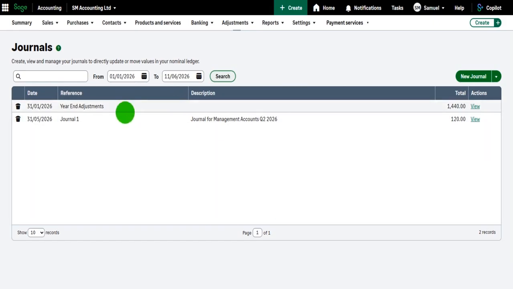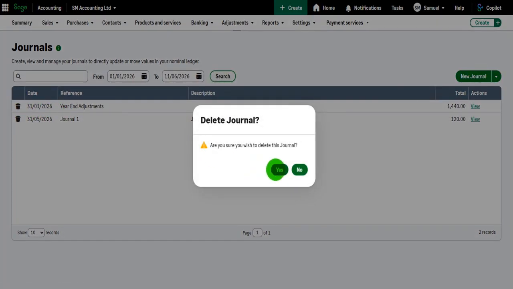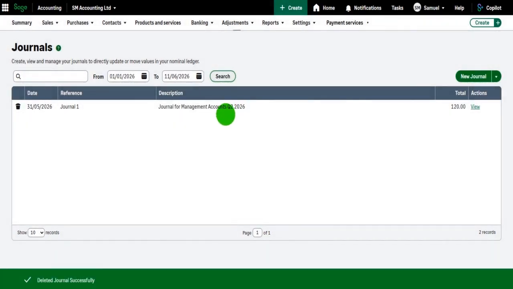You can see I now have two journals, one with the reference year-end adjustments, the second one, Journal 1, which is the one I just entered, 31st of May for 120. If I want to delete a journal at any point, I can simply just click on the delete bin icon, confirm, and that will remove the journal from the system.